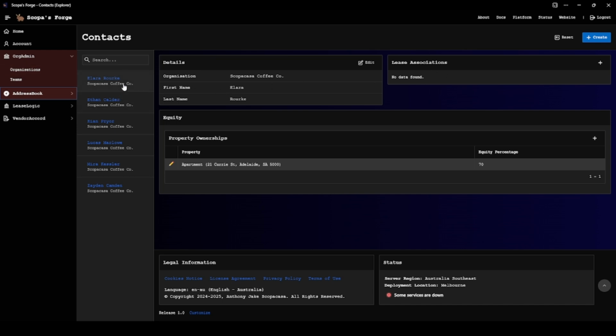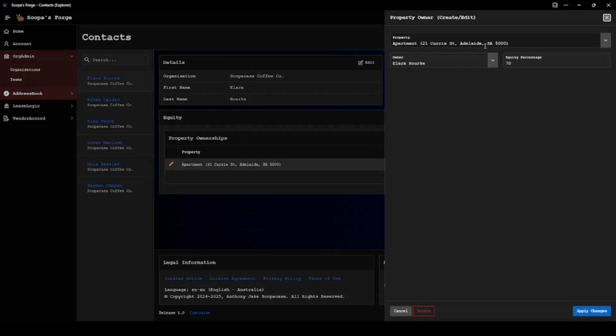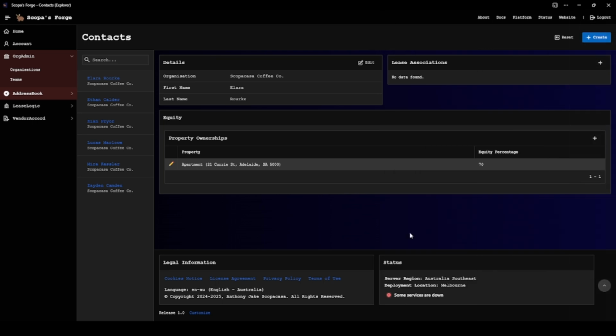But we can see here, if we go through, Alara, one of these fictional contacts, has a property ownership association. So this apartment here, they're just random addresses I picked out of Adelaide. It's all just fictional, but Alara has 70% equity ownership in this particular apartment and no lease associations. If we go a bit further down, we can see Ethan has 30%, so the other 30% of the same property that Alara has. So together they make up the entire ownership.